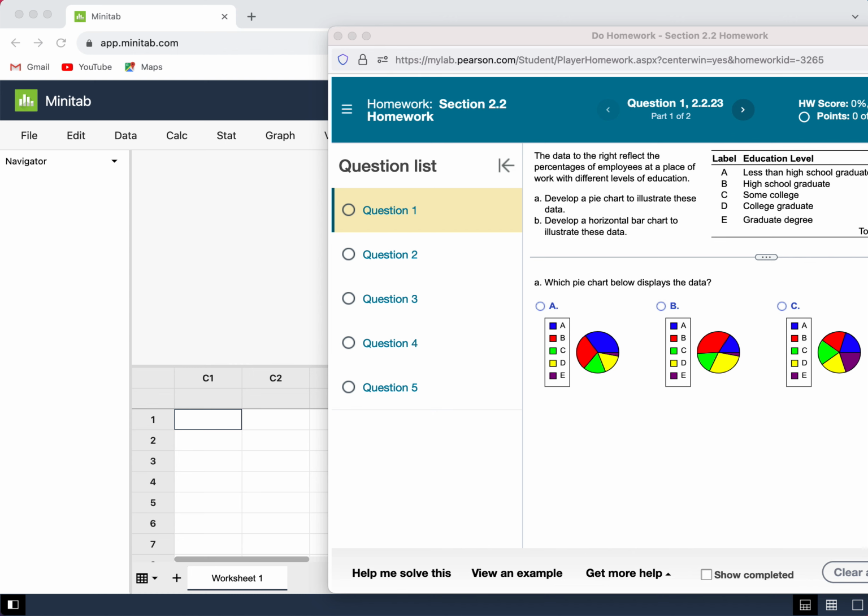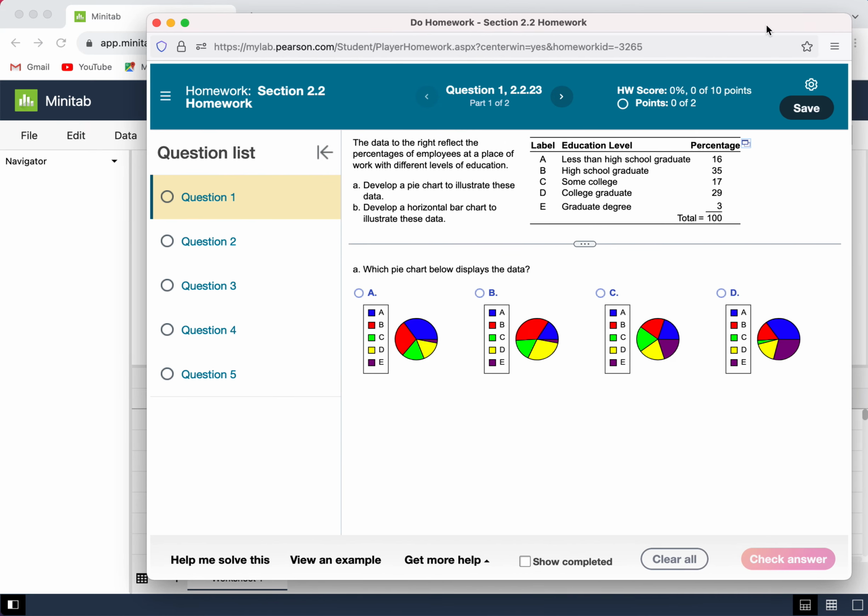In this video, we're going to learn how to use Minitab to create a pie chart. And we're going to do this homework problem as an example. So I'm going to start by copying and pasting my data into Minitab.